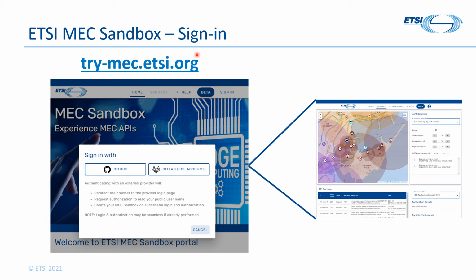So first, where can you find the MEC Sandbox? As Debashish highlighted earlier, the Sandbox can be found at try-mec.etsi.org. The Sandbox offers two sign-in options. One is with GitHub. Another is with GitLab via an ETSI online account. So these are the two authentication providers that the Sandbox uses for access. So you just need to choose one of these two. Then once you sign in, it'll bring up the MEC Sandbox portal, which we'll take a look at now.